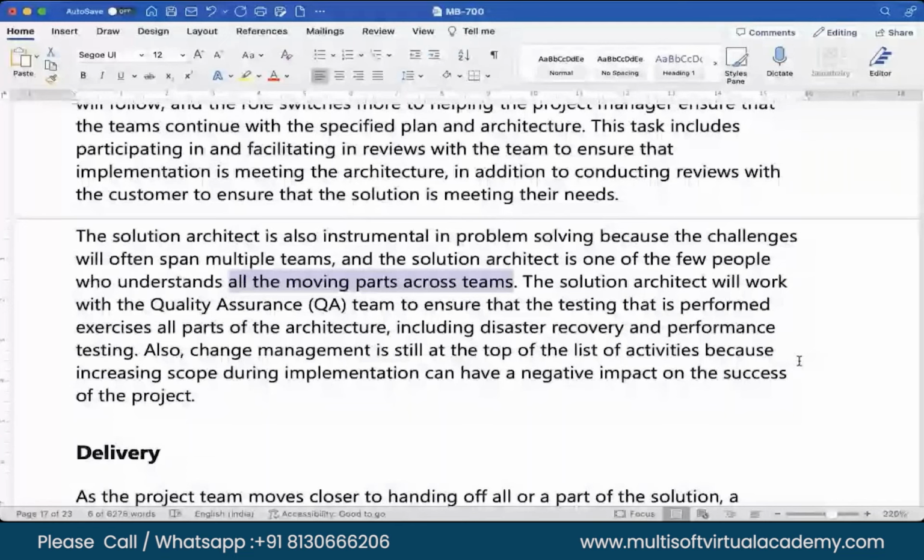The solution architect will work with the quality assurance team to ensure that the testing performed exercises all parts of the architecture, including disaster recovery and performance testing. Also, change management is still at the top of the list of activities, because increasing scope during implementation can have a negative impact on the success of a project.